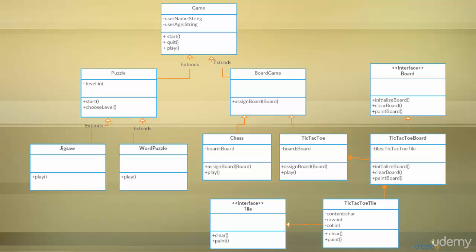We are making board game also abstract because it is not specialized enough to be instantiated or played. Every board game must have a board, so to make sure at the start of a board game the proper board is assigned, we have defined an abstract method, assignBoard, which has a parameter board of type board. Board is an interface with methods to initialize, clear, and paint a board. The assignBoard method will accept an object of a class that implements the board interface.